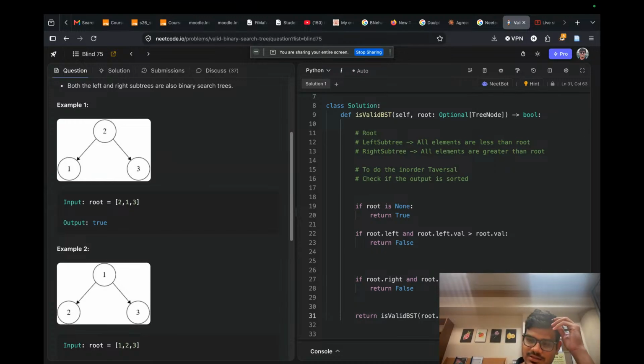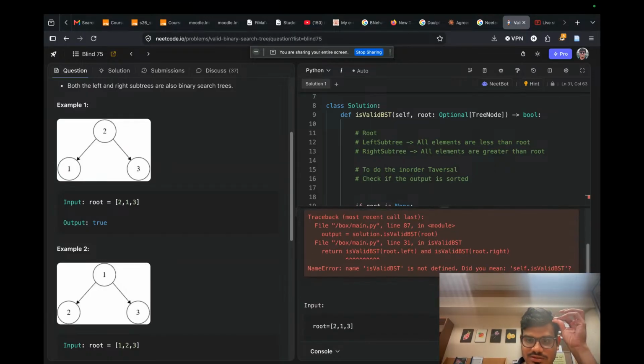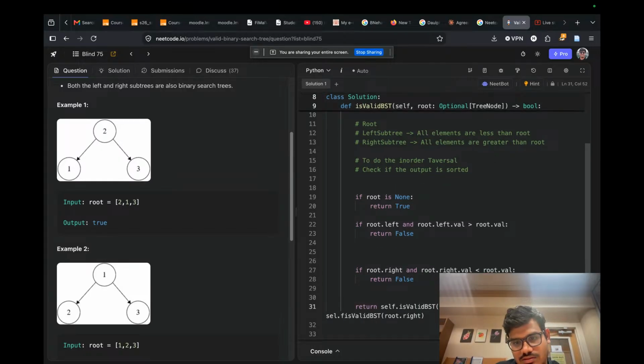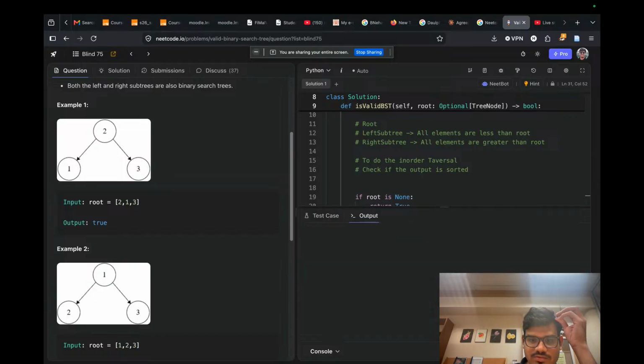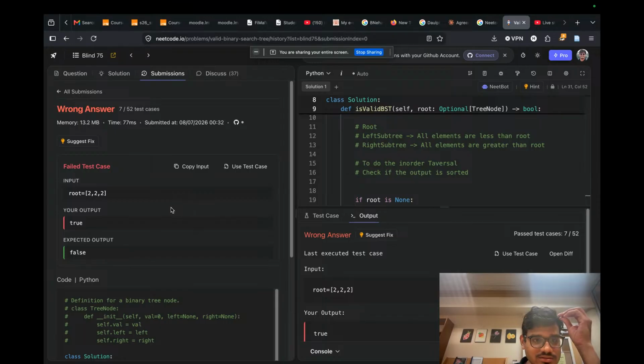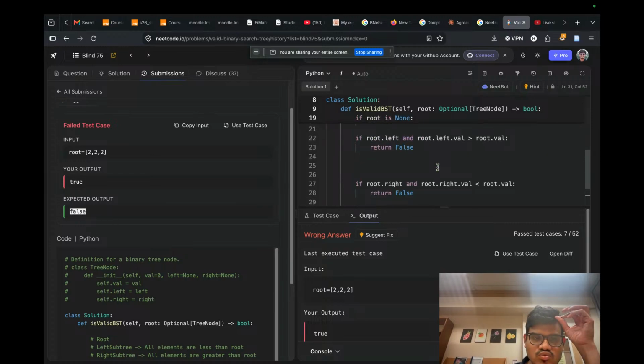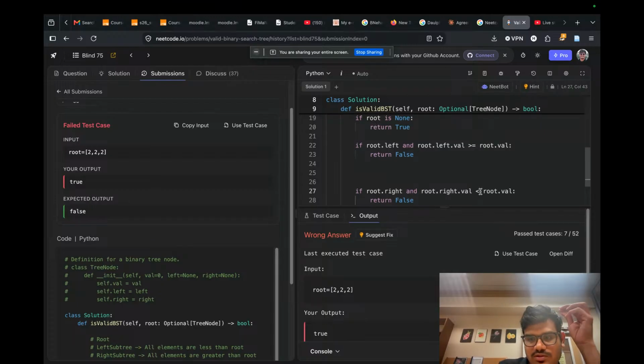So what I expect is for this to give us incorrect results. I want this to fail because I have not considered the parent aspect of it. So it should fail here. Output is true. Otherwise, okay, greater than or equal to will also work.